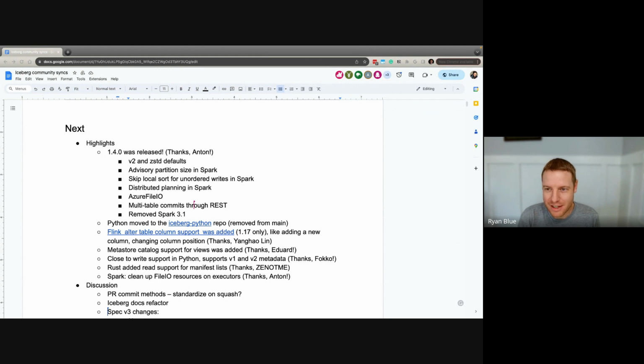So really great to have that release out. A few other things to note. There's now a native AzureFileIO. So if you're using Azure, go ahead and check that out and see how that works for you.